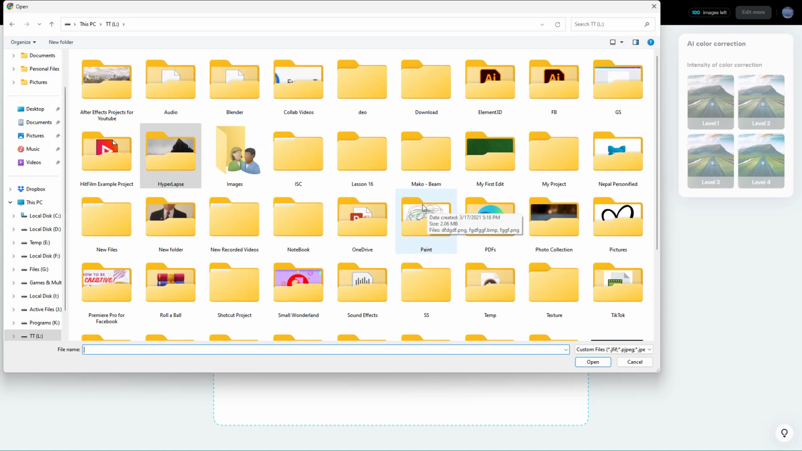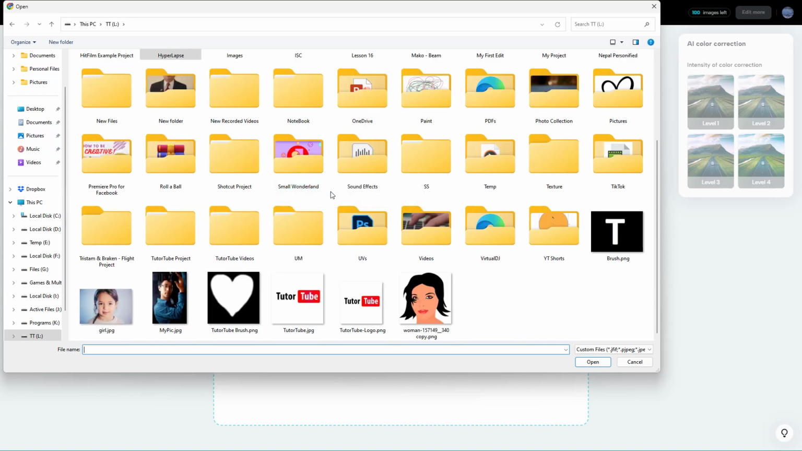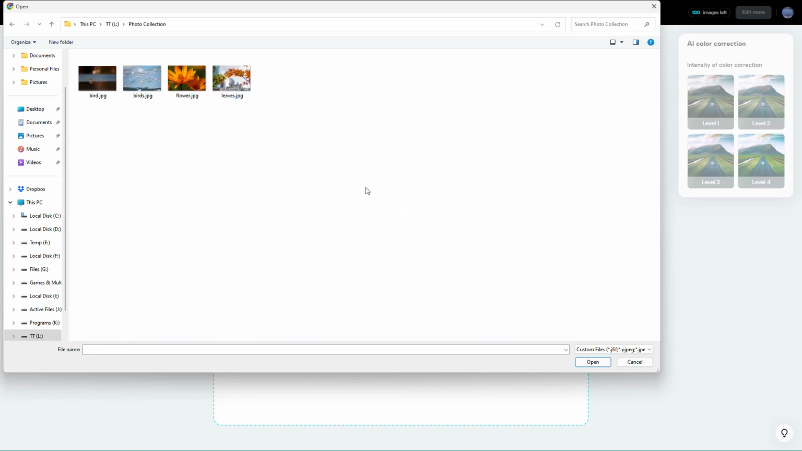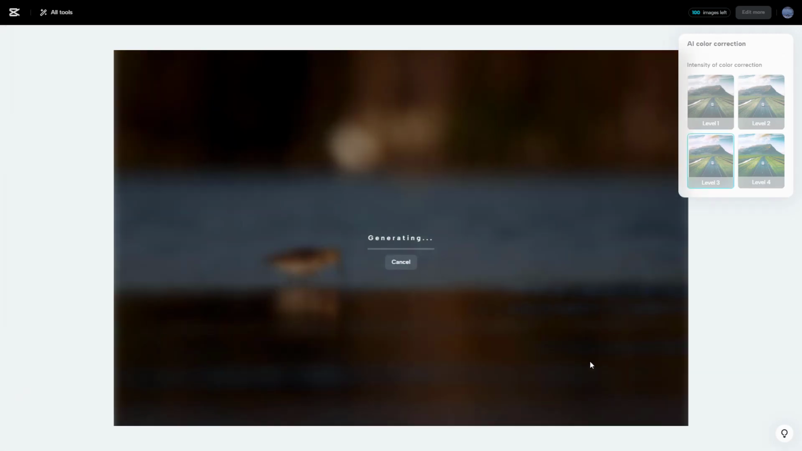And over here, I'm going to bring in a photo that I have. So I'm just going to go over here to my photo collection, as you can see. So let's just bring in this bird photo right here. Once you do that, you can see that it's analyzing the photo, and it's generating a color corrected version. So you can see that it is loading and so forth right here.